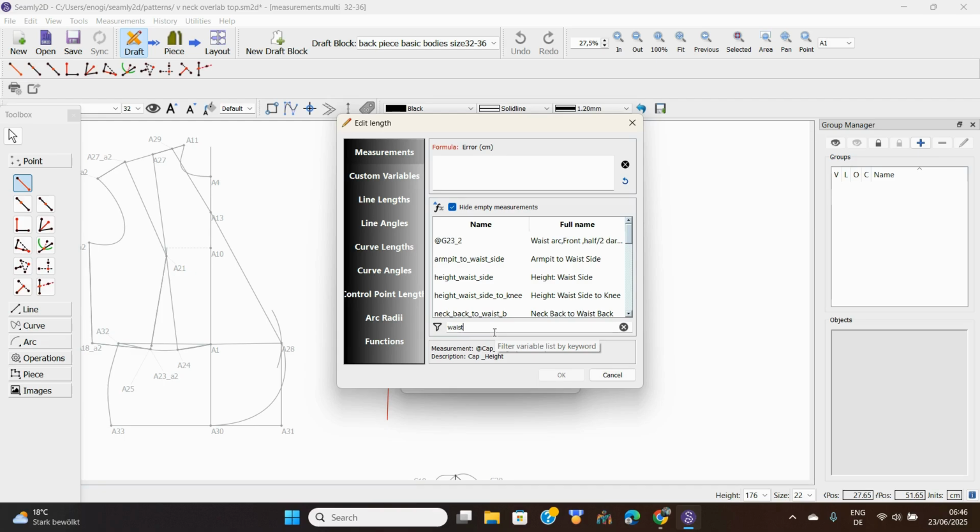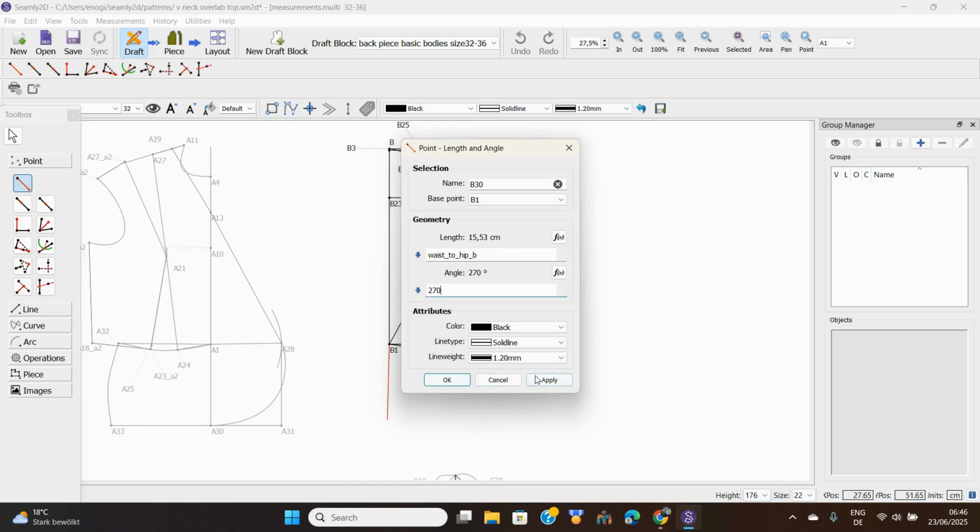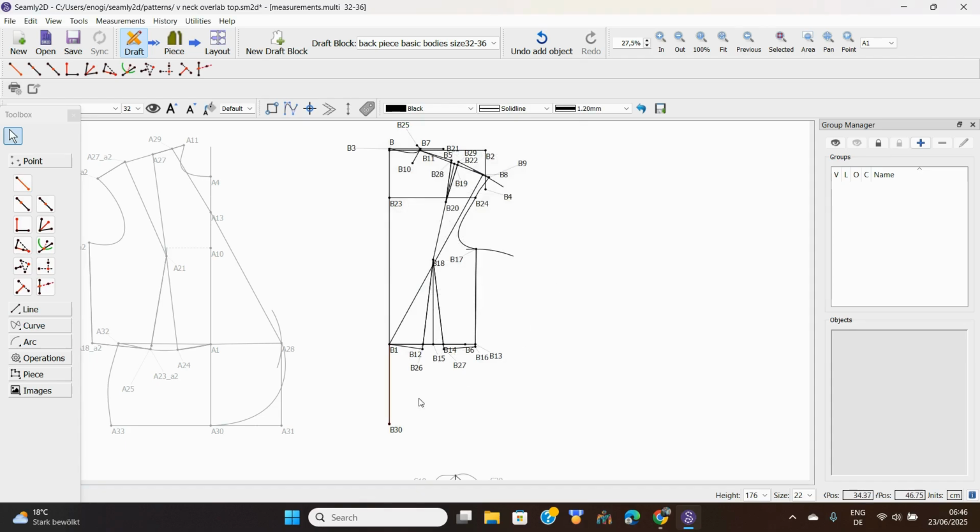So I'll put in waist and then let's look for waist to hip. Okay, that is waist to hip front, this is waist to hip back. So waist to hip back is what we're looking for. We click on it, say okay, and hit apply. And you see that it is already applied. So now we are going to square it to this side, and that will be the hip circumference.